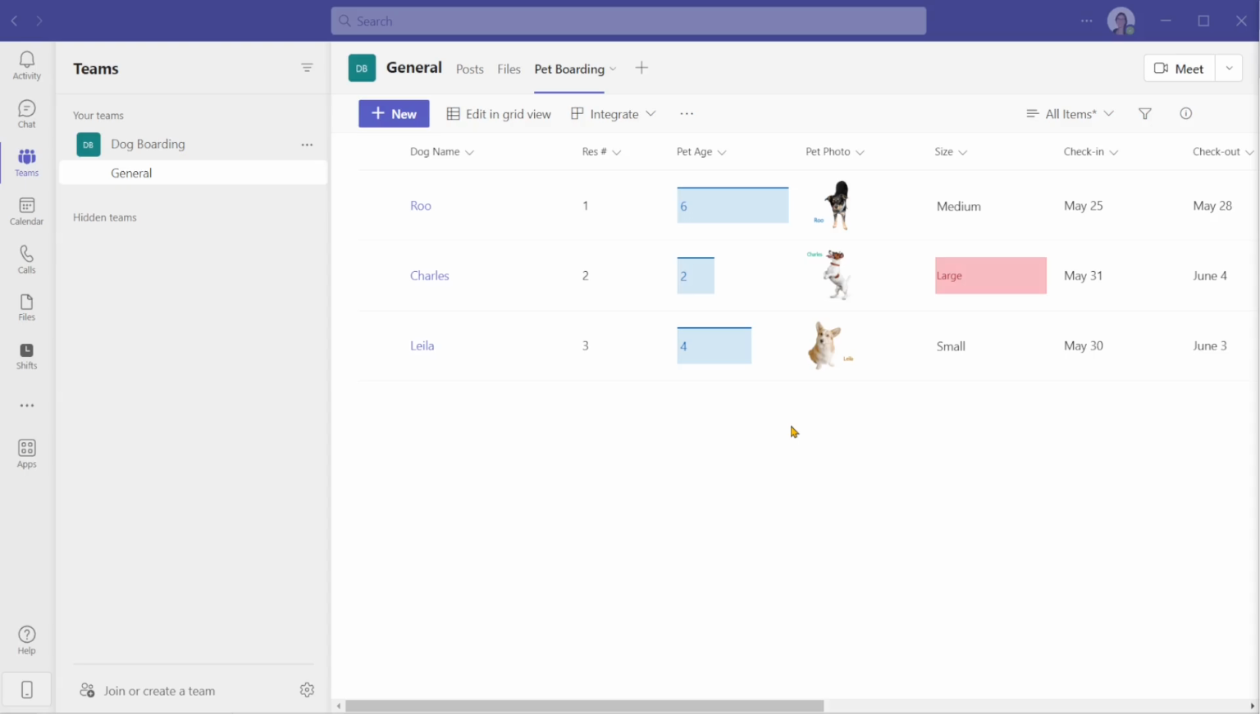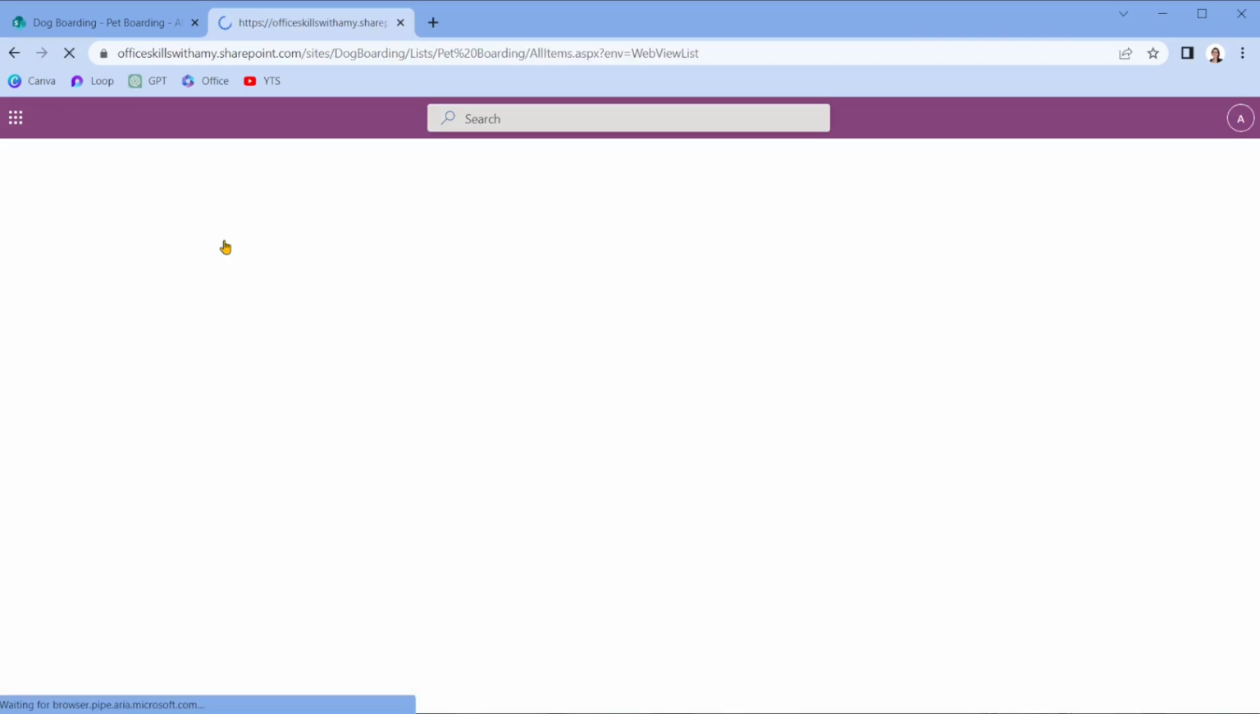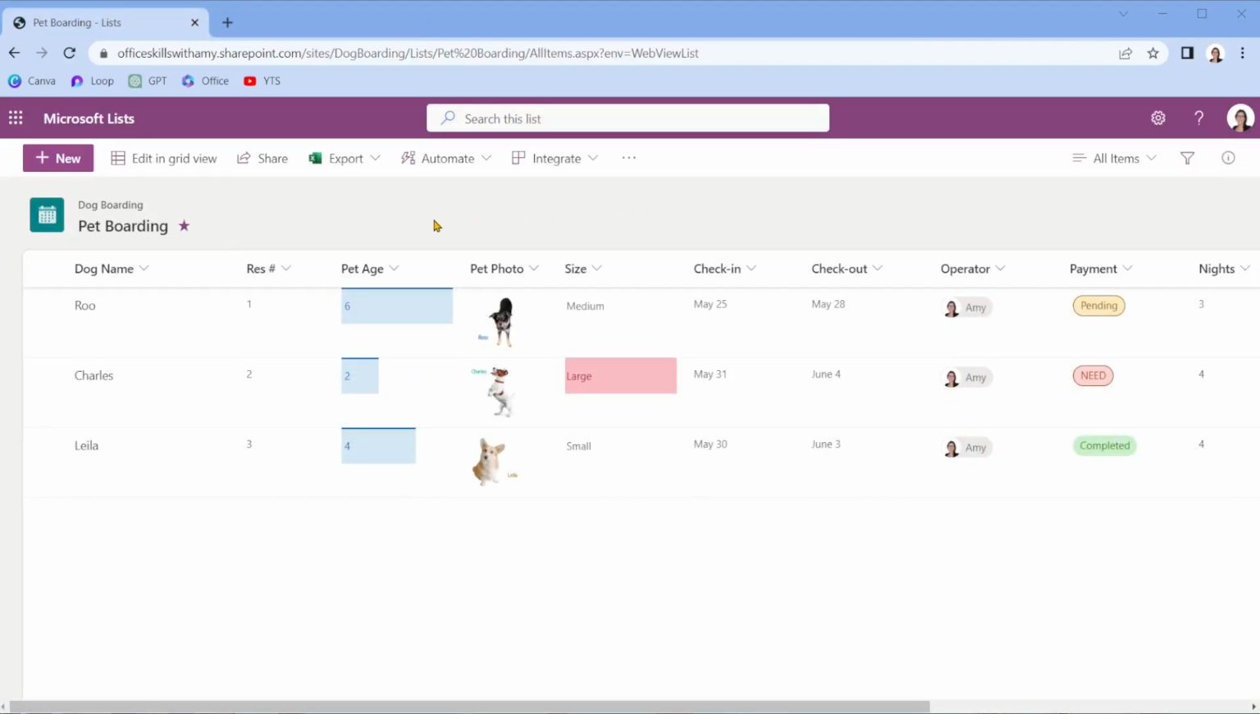Before we get started, the first thing that you are going to do is open your list in SharePoint. Alternatively, you can open up your list in Microsoft Lists. The first item that we are going to look at is reminders. So we will go to Automate and set a reminder. And you'll see right away that the first items that pop up are check-in and check-out date. So that is what a reminder is. It is a date-based trigger.